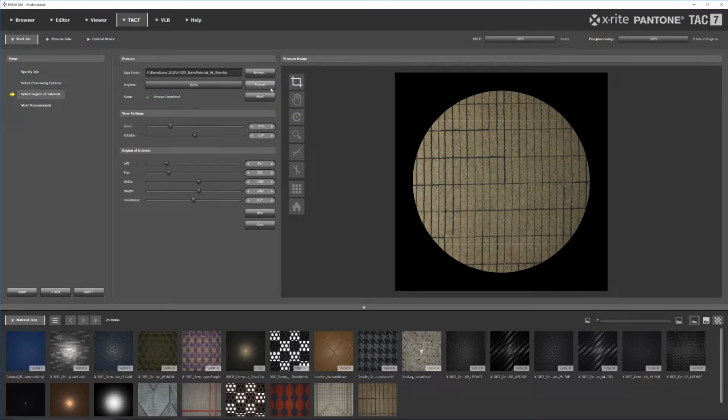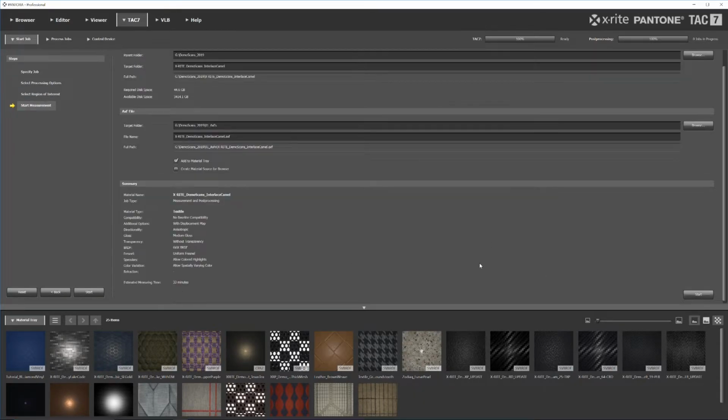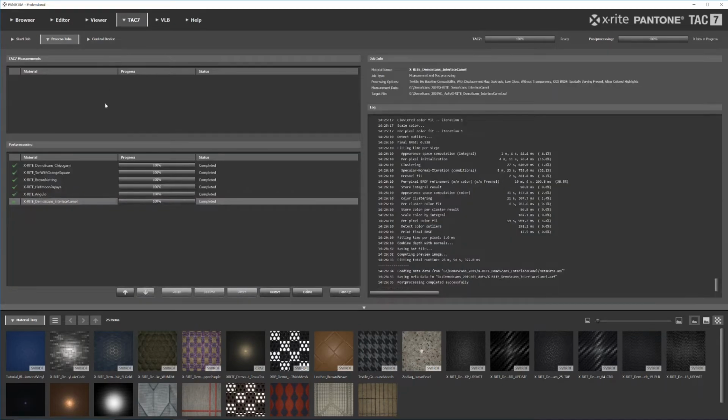We can pre-scan the material. This isn't the material that we're using, but you pre-scan the material so that way you can get a region of interest that you want and are interested in. And then from there, you're able to start it, and it will begin to process and measure the material. Once it's done measuring, it will drop down into the post-processing, where your computer will then pick up the slack and post-process all of the pictures and all of the data that the TAC 7 created.